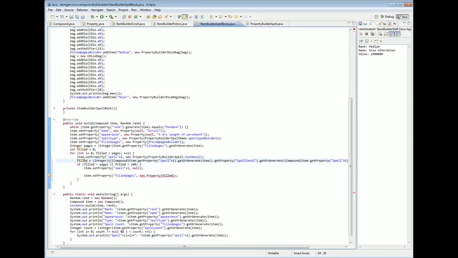I'm not currently working on Mistcraft. I'm working on a tool for generating items in Dungeons & Dragons.